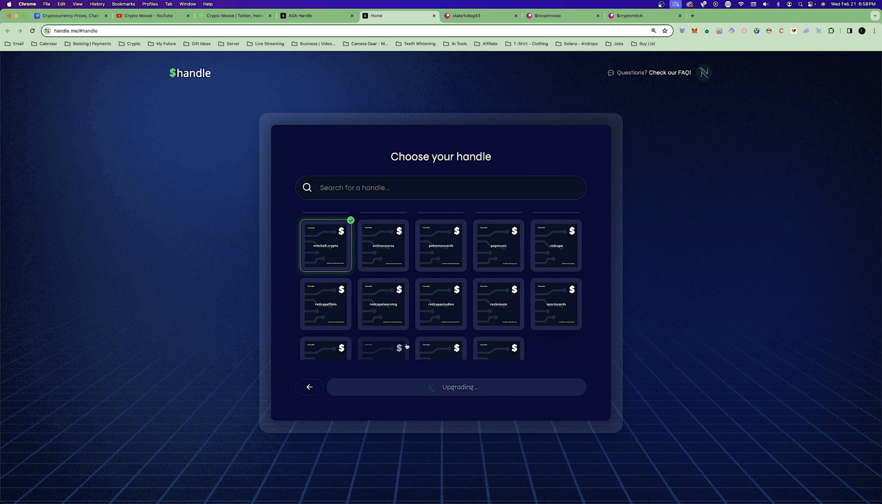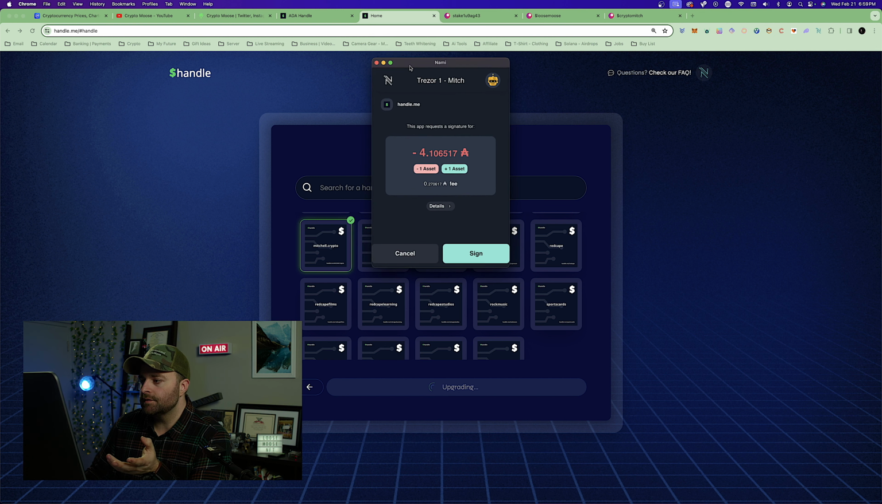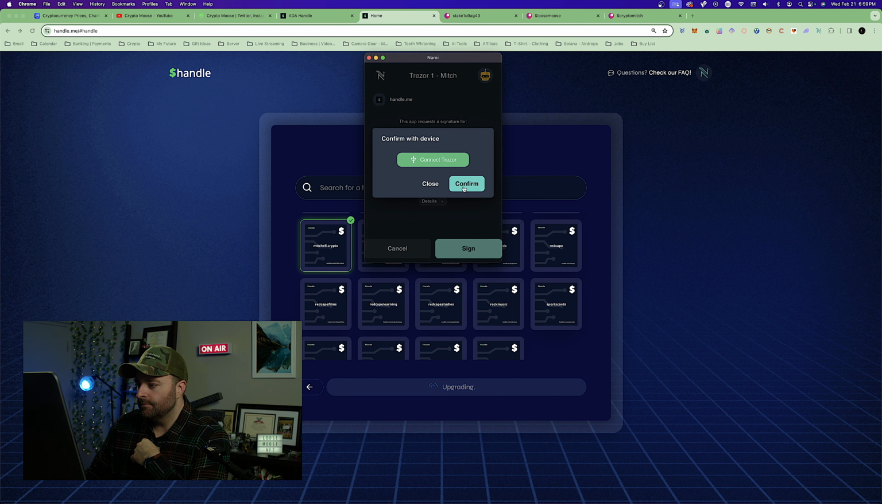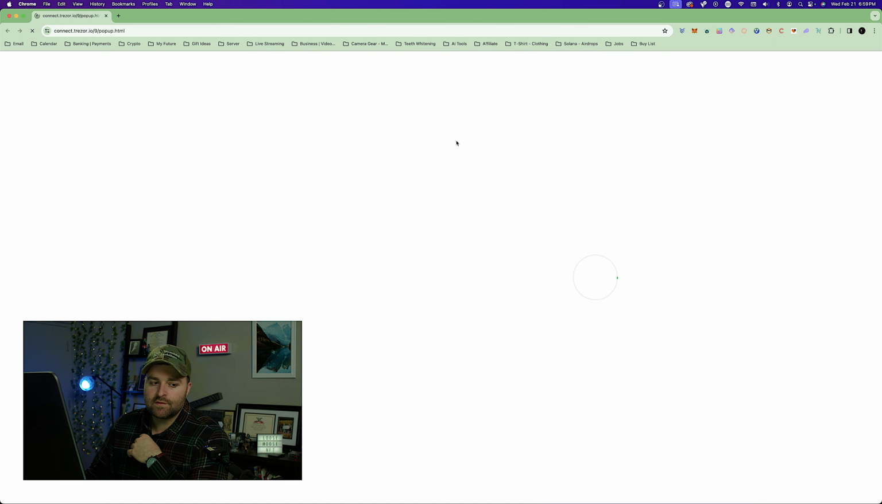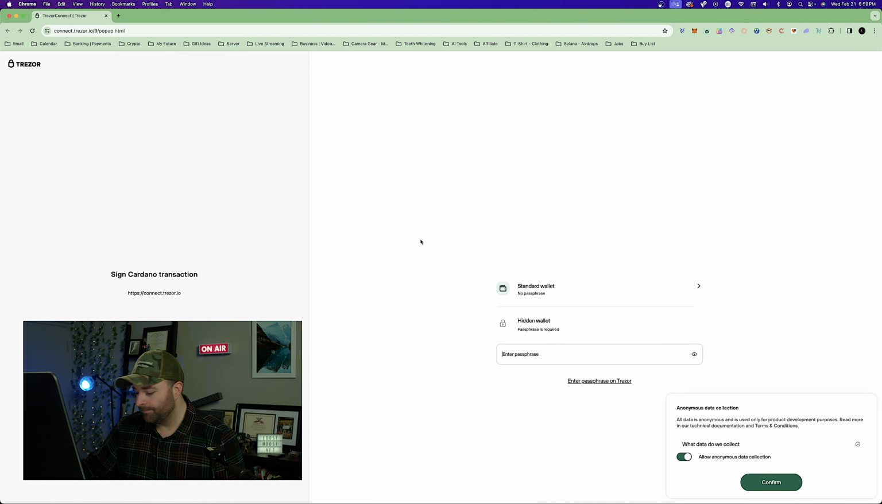So I recommend having your social media links ready. For me, I have my Linktree over here. So that's really cool. So handle.me, this app requires a signature. So we're going to sign, confirm. So I'm going to do this with my Trezor. That's the point. If you guys have not already picked up a hardware wallet, you guys know better.